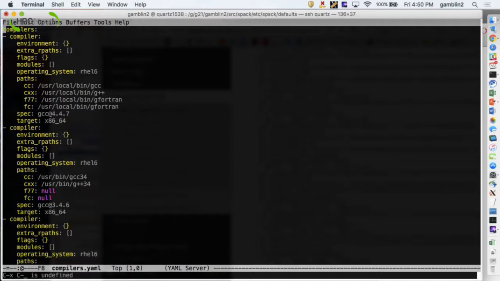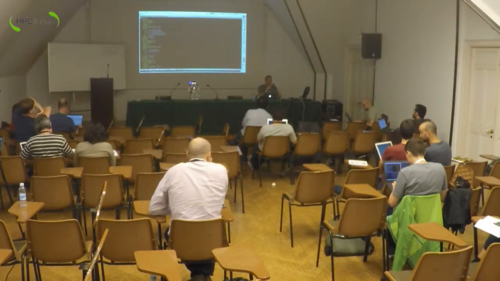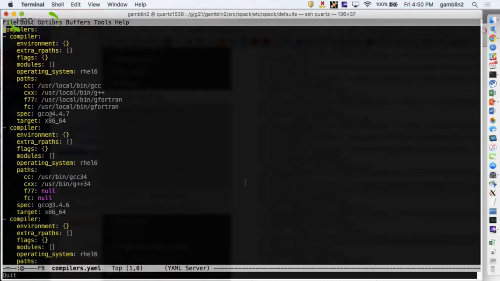Yep. Does it only look at path or Linux or anything else? Like, will it search, figure out for modules? It also searches modules. On Cray. Yeah, it searches modules on Cray. Not on Linux yet. That's true. So it only checks modules on Cray for compilers. At the moment, yeah. All right. So there's that.